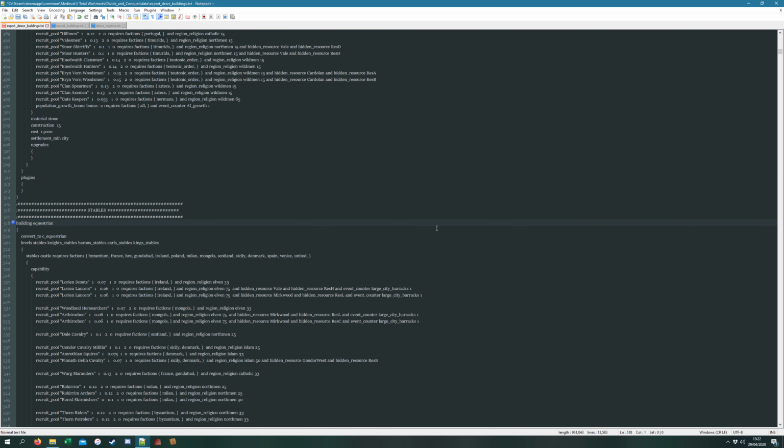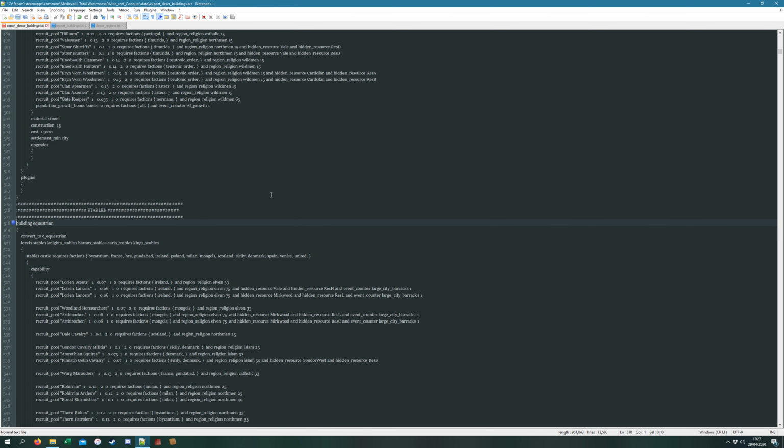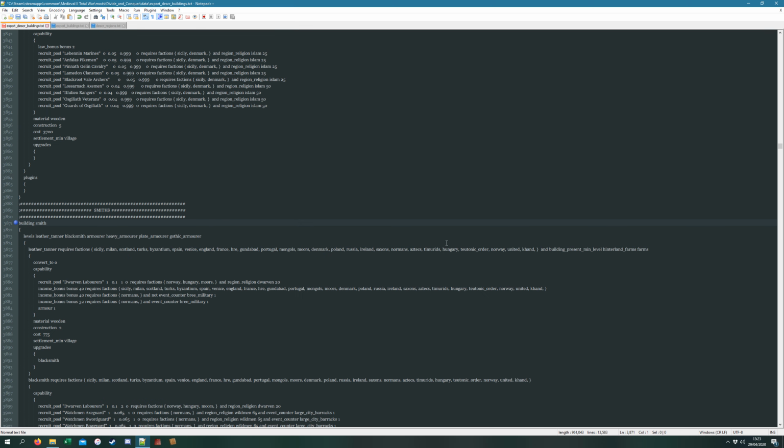Now the stables isn't the best indicator, but if we go up to the castle, I can show you the other one. As I say, the other option is to split them up by culture. So in Divide and Conquer, we have Southern European, Greek, Eastern, Middle Eastern, Meso, Northern, Gondor, and they are all present there. And it allows you to dictate who gets to build it. Then lastly, you also put in any requirements thereafter.